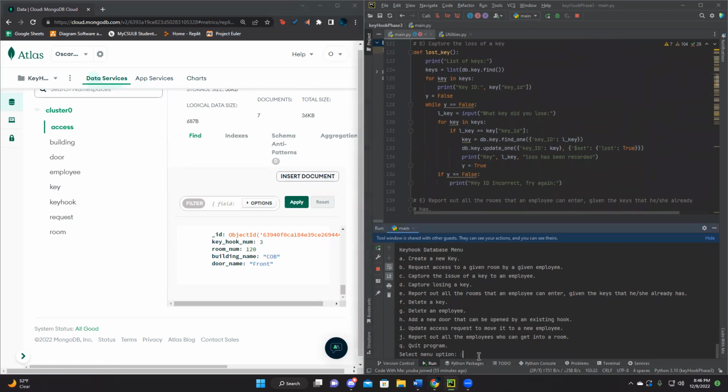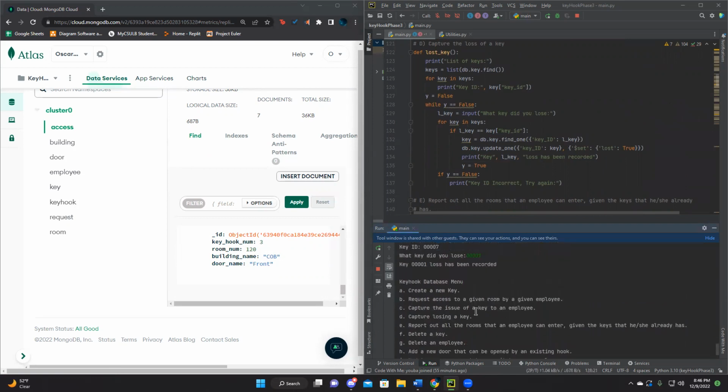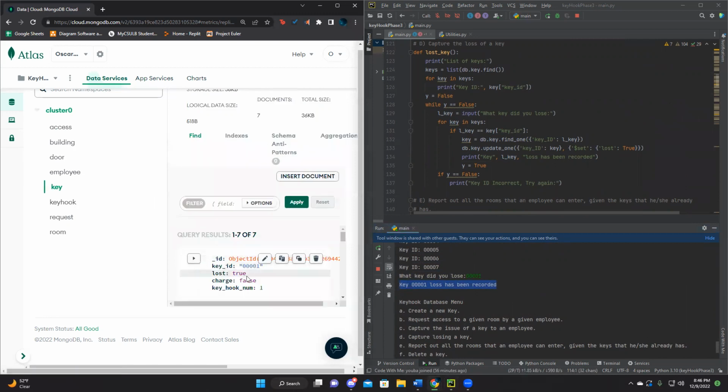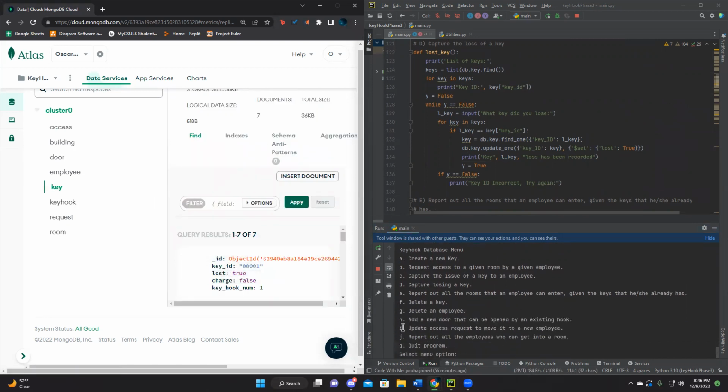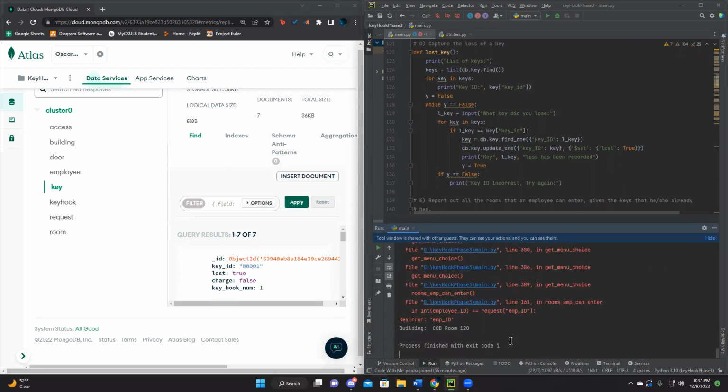So the user will be prompted a list of keys, and then we'll enter the key ID that they want to report lost. So yeah, and then we see that the loss has been recorded in the database and updated. And then it's set to lost. And then for option E, we want to show all the rooms that the employee can enter, given the key that they have. Okay. And then it'll ask for the employee and then show the rooms that they have access to.